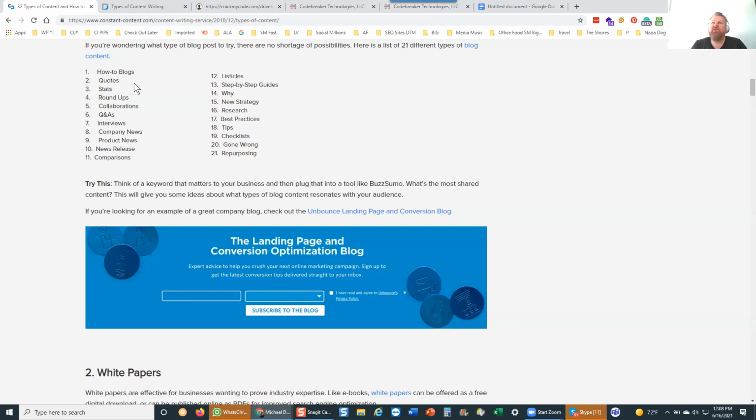So the other types of content marketing, there is lots of different content writing. There's quotes, there's stats. You could write up stats. Roundups, that's different types of collaborations. Q&As are a huge section in website marketing.